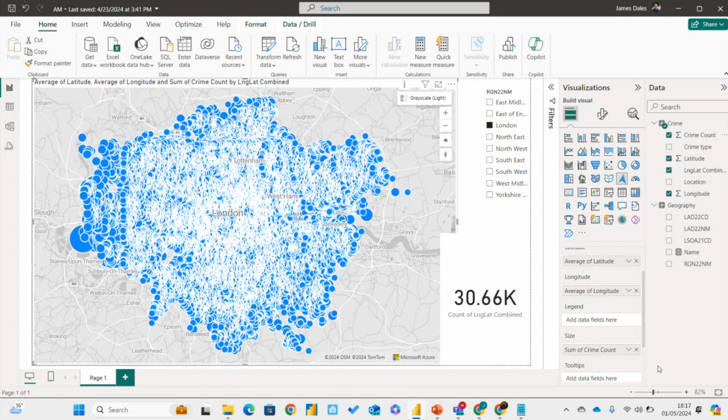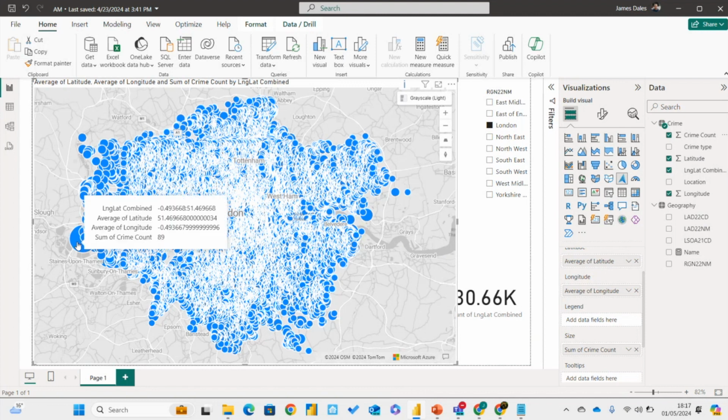And the actual really interesting thing is, having done that, the one point that was missing was this huge, great big circle over here on the left for Heathrow Airport, where there's, you know, a good chunk of London crime recorded.